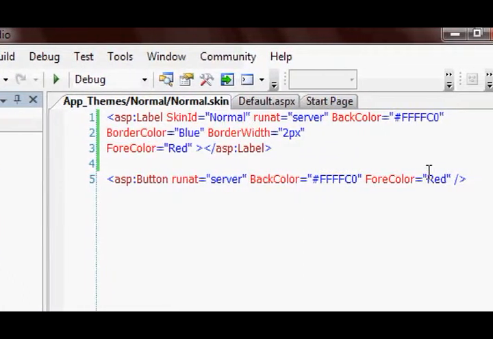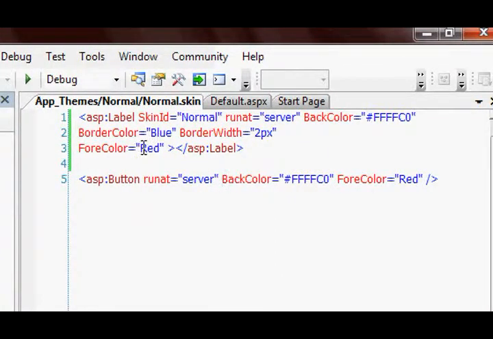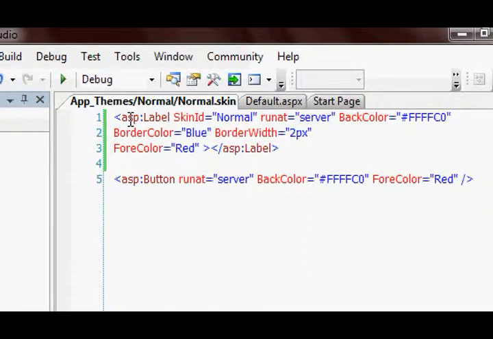Present our skin file, this normal skin file uses formatting detail for a label and formatting detail for a button. So whatever page uses this skin file, that page can support only one type of label in it.